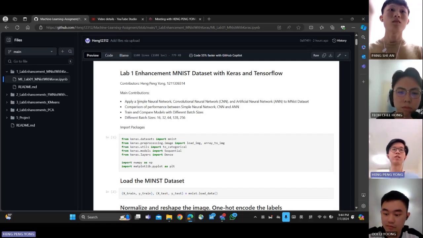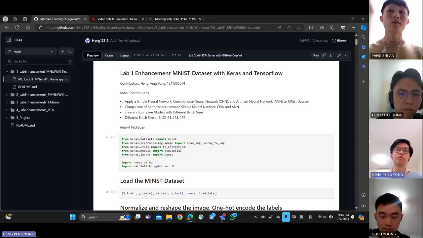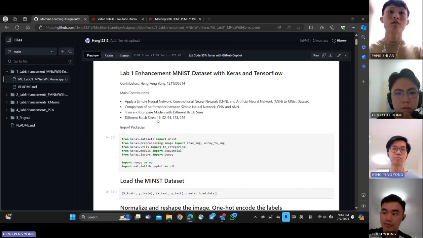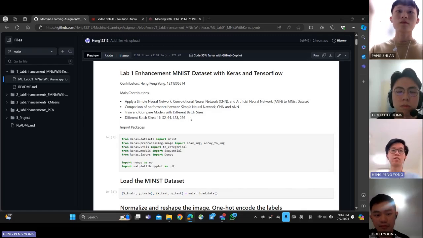So I will be applying a simple neural network, CNN, and ANN to this MNIST dataset. Then a comparison of performance between the simple neural network, CNN, and also ANN. Then train and compare the model with different batch sizes. The different batch sizes are 16, 32, 64, 128, and also 256.